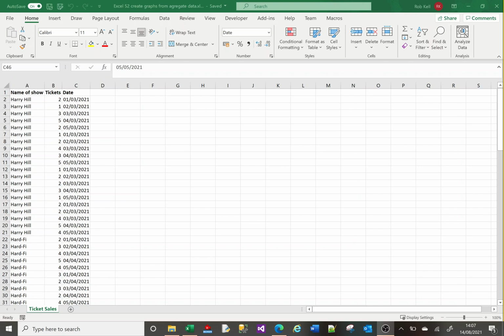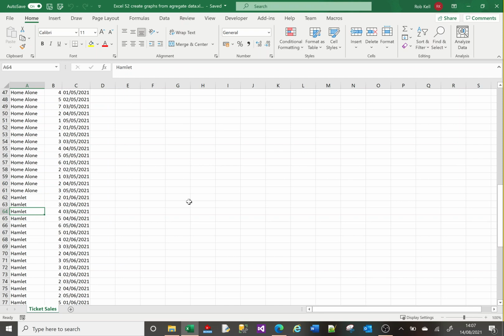On screen, you can see I've got some fictional data here. Let's imagine I've got this data for an events company or something. In March, they had Harry Hill playing, and in April, they had Hardfi playing. Then in May, they had Home Alone showing, and in June, they had some sort of Hamlet production. What we've got here is information on each individual ticket sale for each show, and that's very detailed. But what we actually want to do is create a graph based on ticket sales per day.